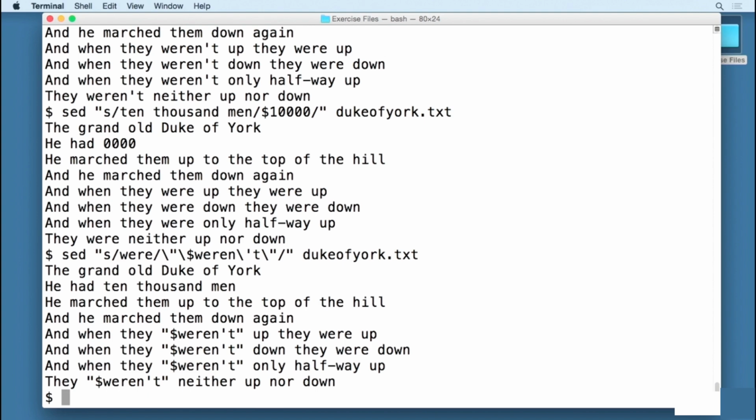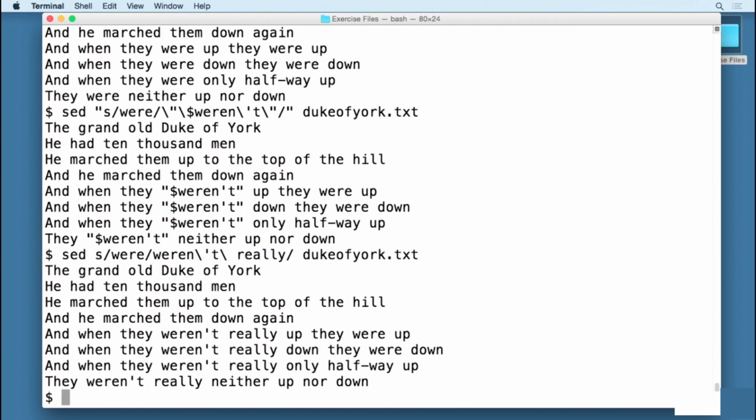Finally, note that it's also possible to use the backslash to avoid using quotes at all. Just use the backslash to escape any spaces, $ signs, single or double quotes, or any other characters special to the shell. For example, we can say s/were/weren't, backslash apostrophe, backslash space, really, slash. So in this case, we've used the backslash to escape the special meaning of both the apostrophe and the space, to change were to weren't really. Note that weren't really contains the apostrophe and the space. The backslash simply removed the special meaning of those characters to the shell.